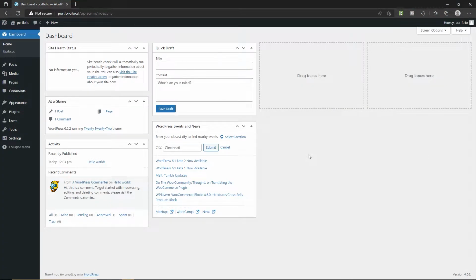Okay, so this is the dashboard of WordPress and this is a fresh installation as you can see here. I've changed my domain name for some reason, and this is a local website, but it doesn't really matter. We still can create a portfolio website, and let's see how you're gonna do it. But first of all, let's take a look at the default WordPress website.